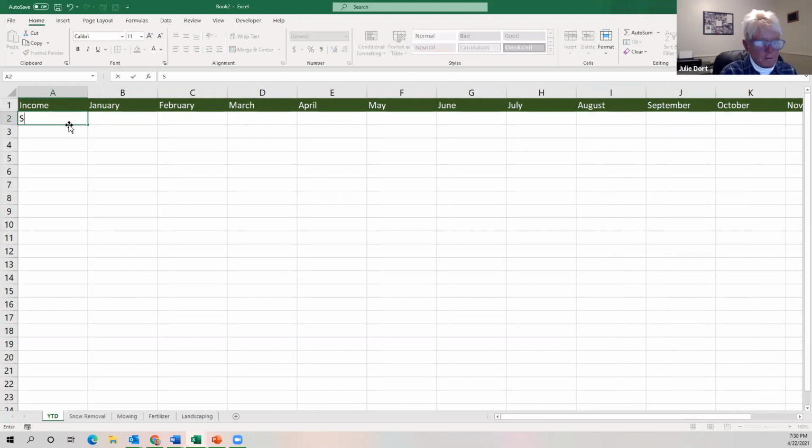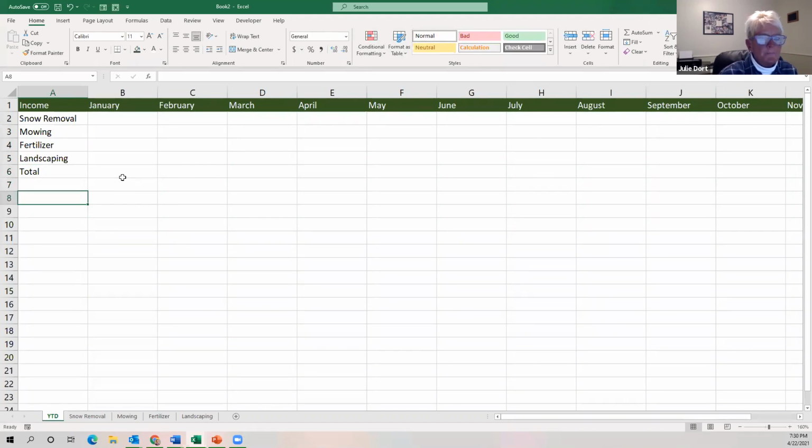So our categories are snow removal, mowing, fertilizer, and landscaping. All right, and then we're going to put a total in there. And we'll set up the labels first, and then we'll move over and create our formulas.